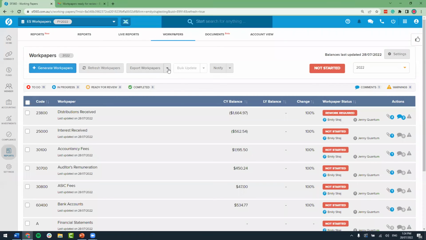Or you can simply export just the notes by itself, or maybe the schedules only. So that is your Workpapers without the source documents. Or maybe you just want the source documents by itself. So that will download a zip file with all of the source documents attached across all of those accounts. And that will be particularly useful for the auditor.